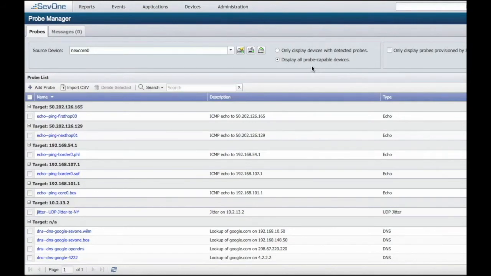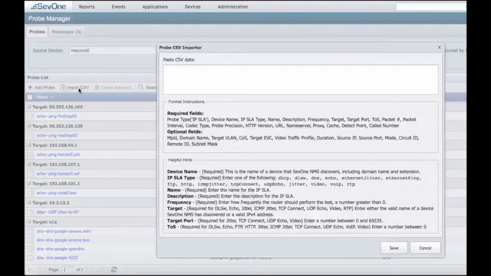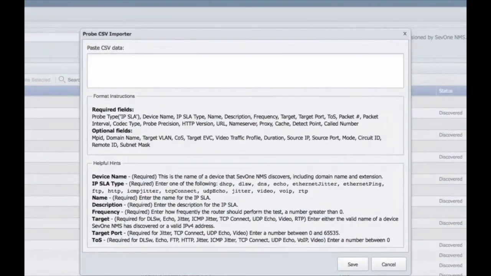What we're going to want to do is go ahead and add a new probe for a new type of IPSLA test. So there's two different ways you can do this. You can do it in a bulk way or an individual way. So if you want to add multiple IPSLA tests for certain devices, you can do it through what's known as the Import CSV button.